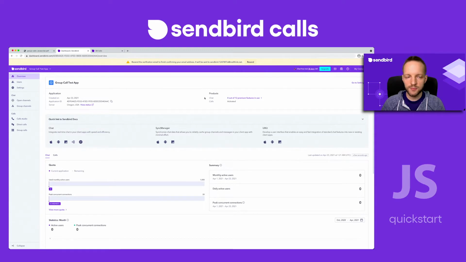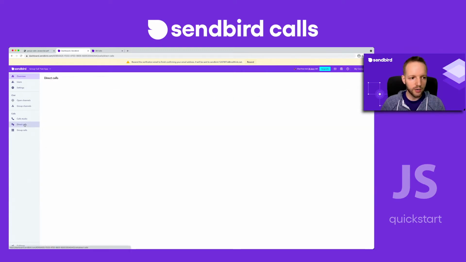Okay. Now let's look at the calls menu. So here we have direct calls, which is our one-on-one calling, and this is where you see call logs. This is a brand new application, so we don't see anything here yet. But then group calls is where we would see rooms.